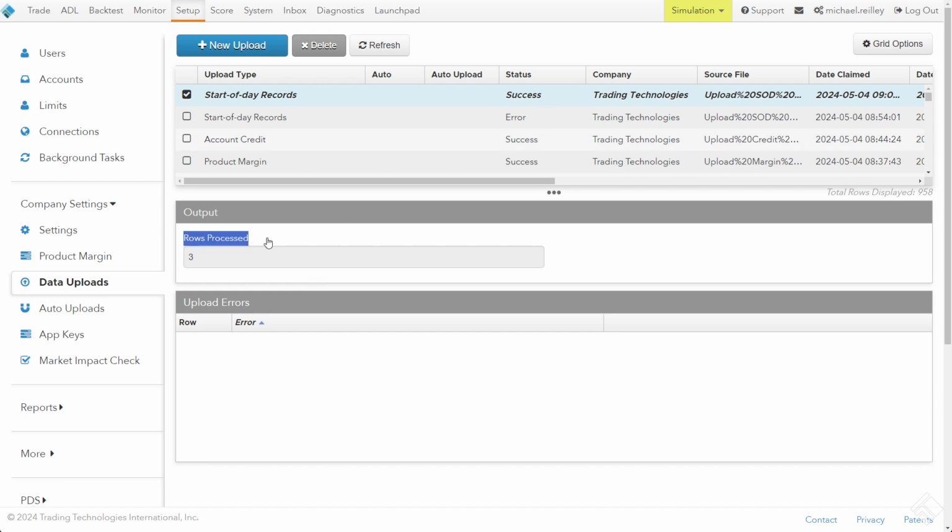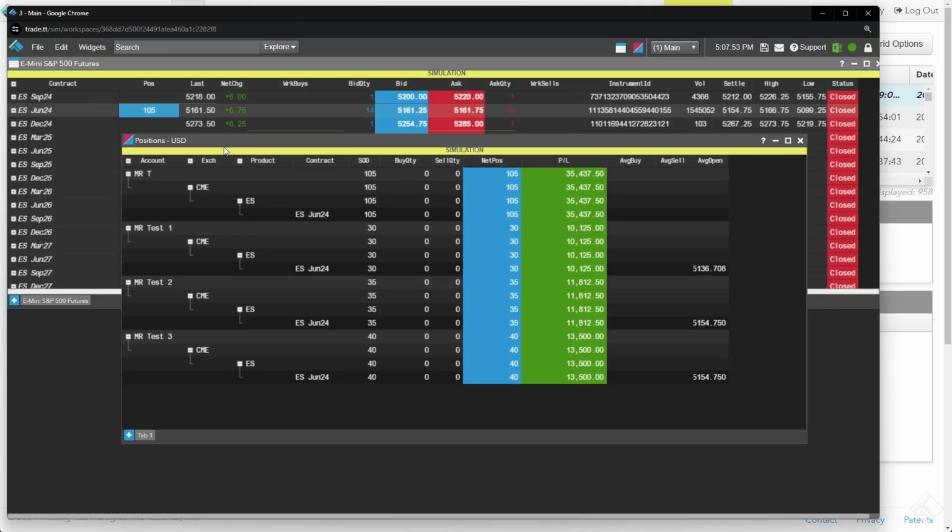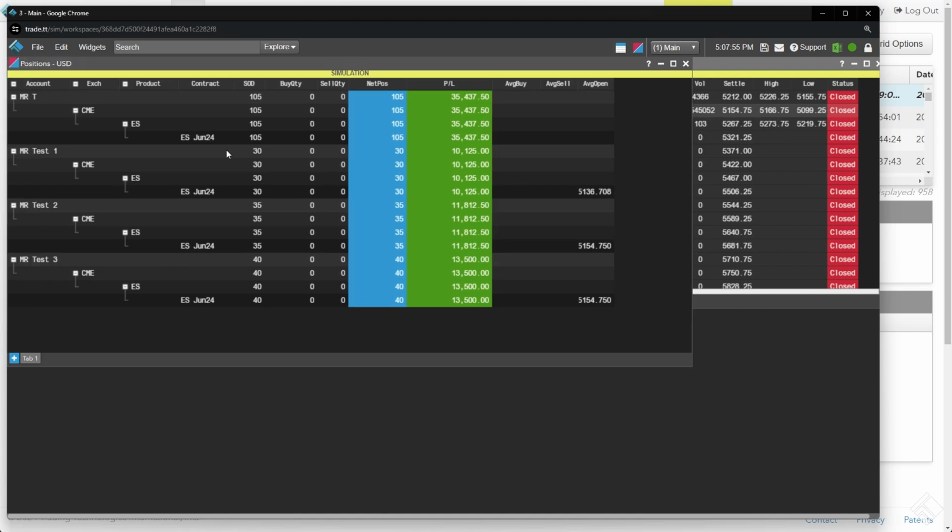Success. Okay. 3 rows processed as we would expect. Upload errors, none. And actually, if we go back to our workspace that we had up a moment ago, we can actually see the results of this upload as well.